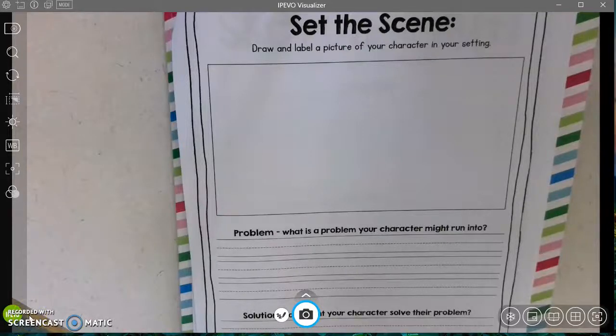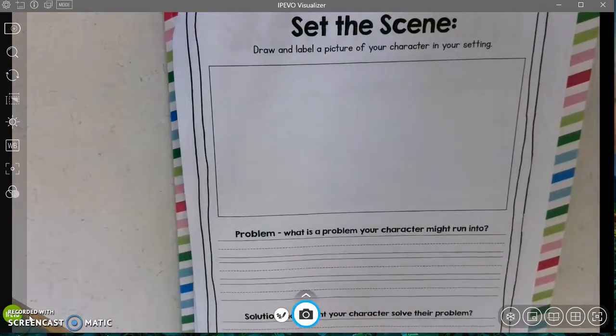Today we're going to be working more on our story. We are setting the scene today. So remember that the setting is where your story takes place. And you kind of thought about this yesterday when you were drawing the picture of your character, because part of your scene was in the background behind your character. Today you're going to show us a scene from your setting.